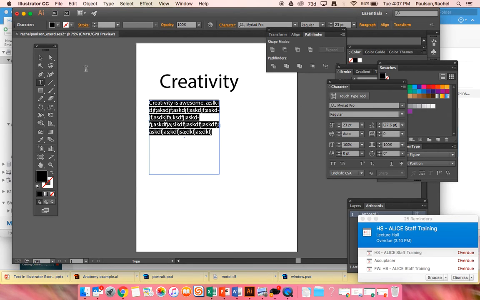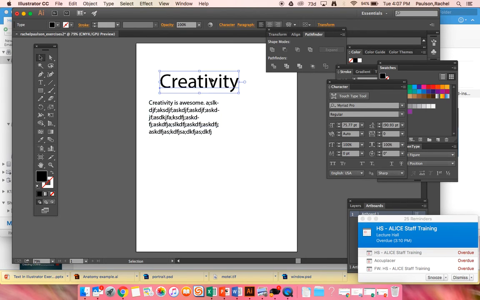You can do a simple rotation, just like we did with the black square problem. Come out to the corner, and when you see it curve, you can rotate it. Okay. That's it for some basic text functions.